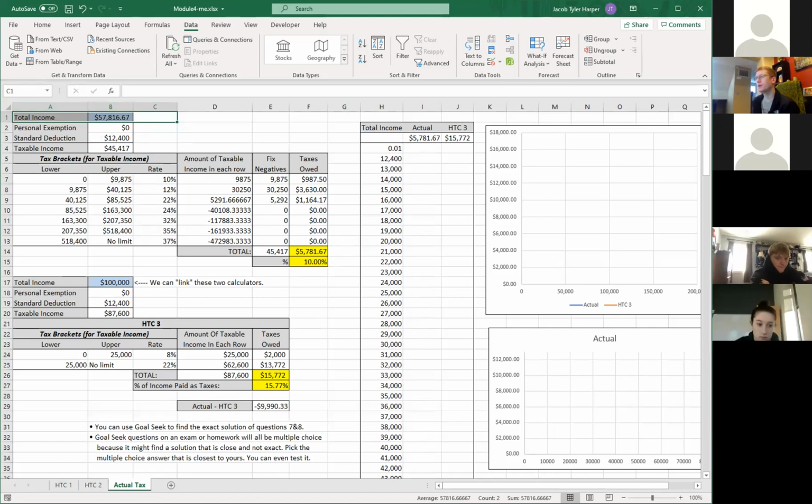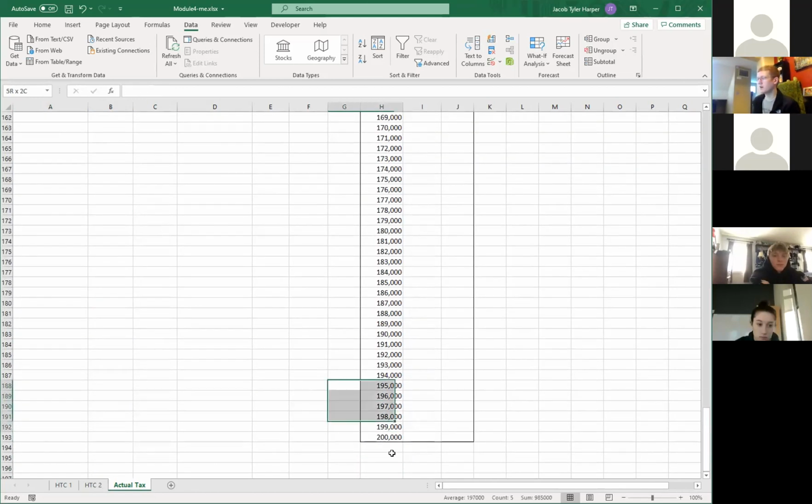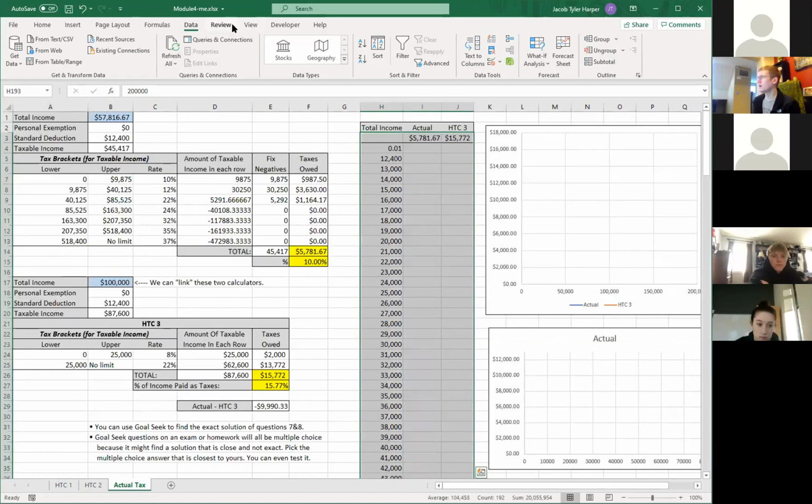Then there was a follow-up question 8 that wanted us to compare this actual tax code calculator to this one that we made in part 3, the HCC3 calculator. And so one way we could do that is we could set up a little data table again. You'll notice I've gone all the way to 200,000 by increments of 1,000, just to be a little bit more precise. And then we do our data table just like we normally would.